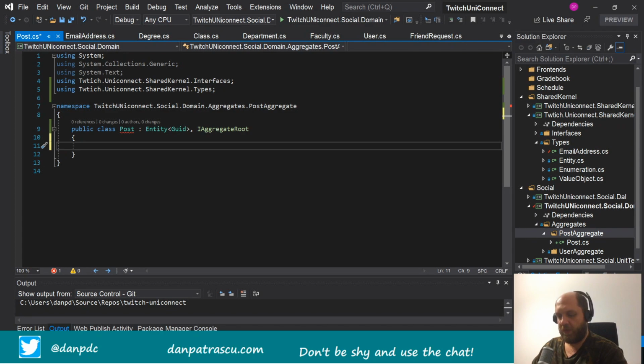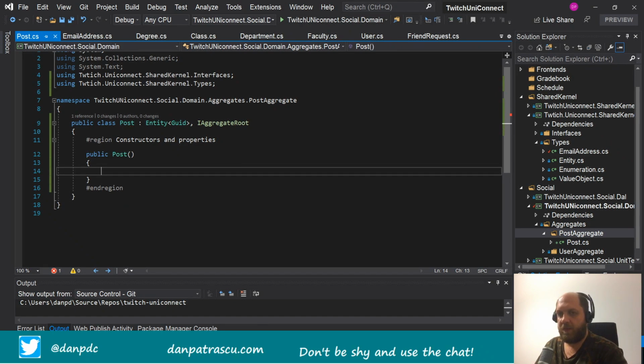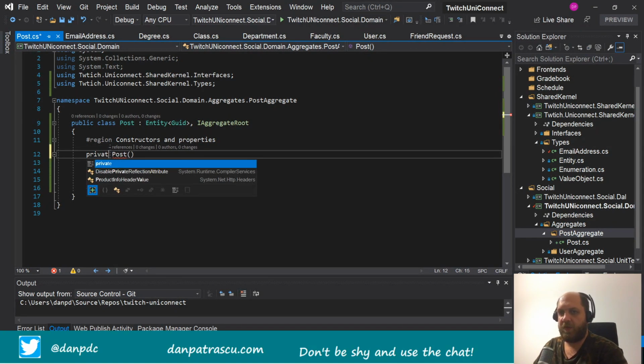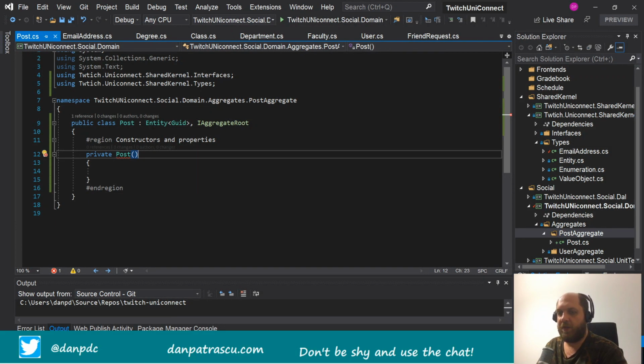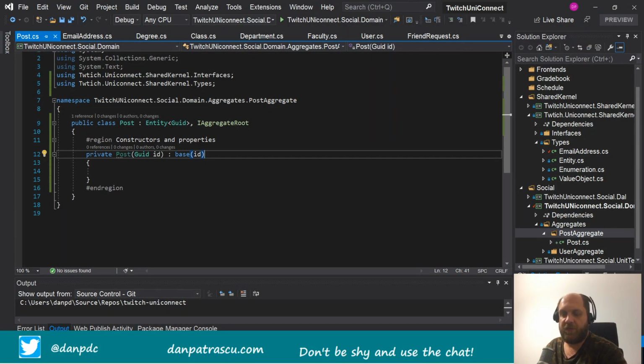So what we'll do right now, let's create a region, constructors and properties. Let's end the region, and let's implement a constructor here. But as I always do in domain-driven design, the constructor is private because I will create a factory method for that. What we'll need for sure here is an ID of type GUID that we will have to pass back to our base class. So that's I guess the basic setup for this post aggregate.